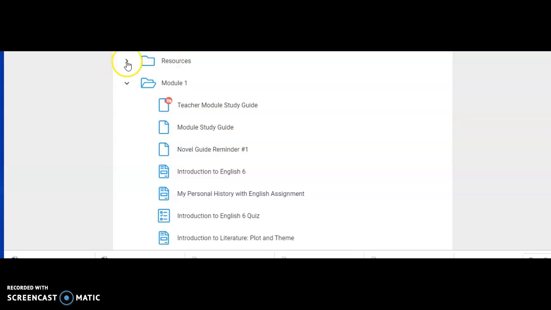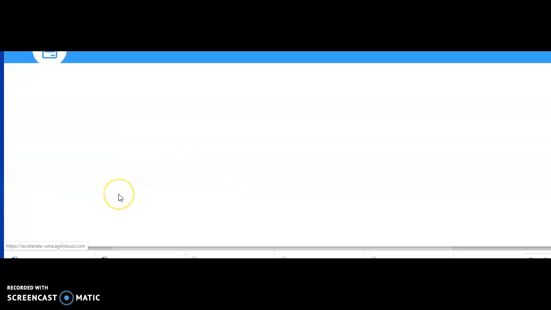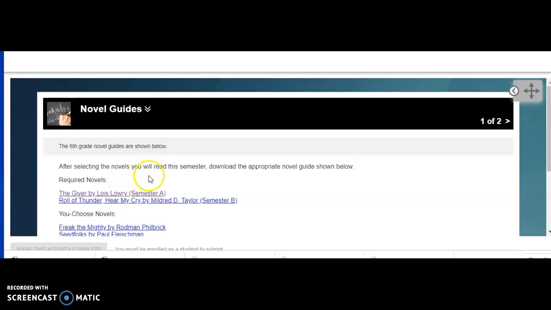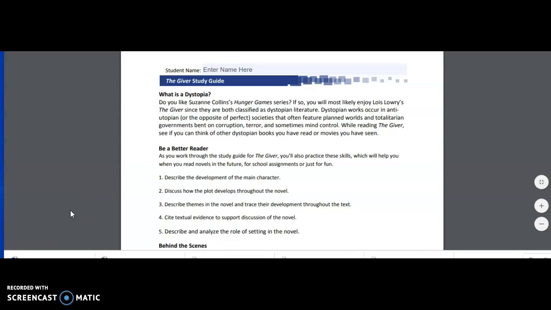So here, let's go into resources: novel requirements, novel quiz, and then your novel guides. If I click on this, it's going to pull up those guides for each of the required novels. Now you want to choose The Giver. This is semester B. And then here are the You Choose novels. Once you click on it, it will pop up your study guide.